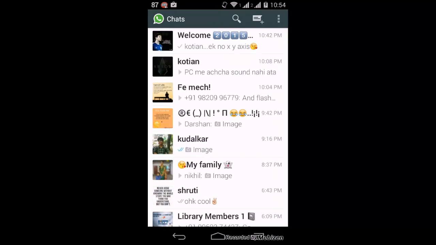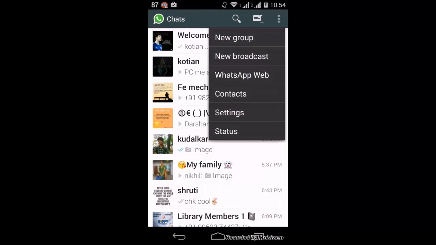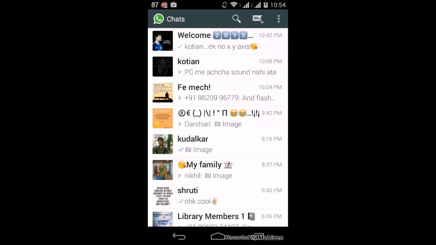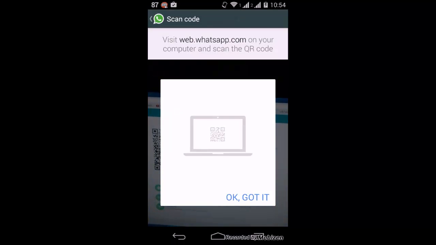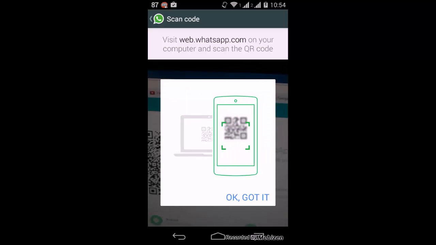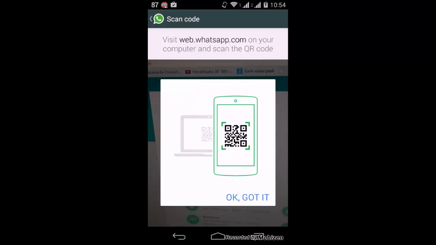Now go to the menu of WhatsApp and you will see a new option called WhatsApp Web. Now just open it, and it will say to visit web.whatsapp.com. Just go ahead and visit web.whatsapp.com on your PC.